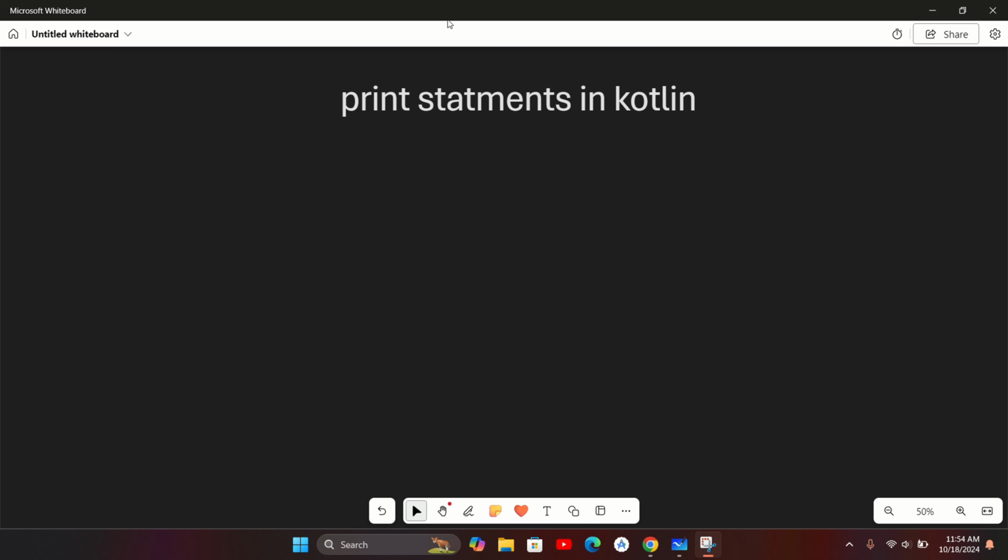Today we will be learning about print statement in Kotlin. Print statements are basically those statements which have been executed to show something on the screen or display.